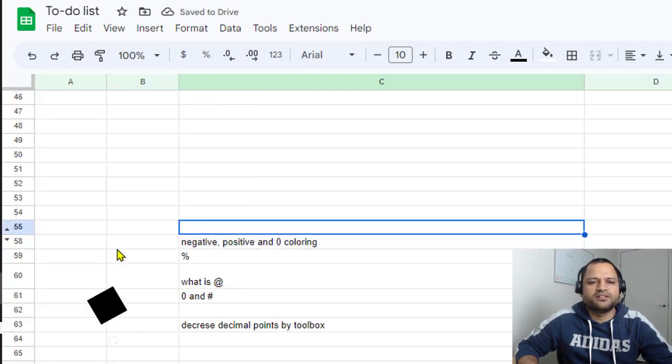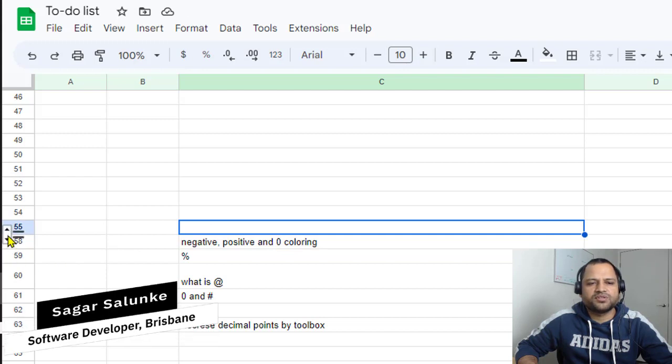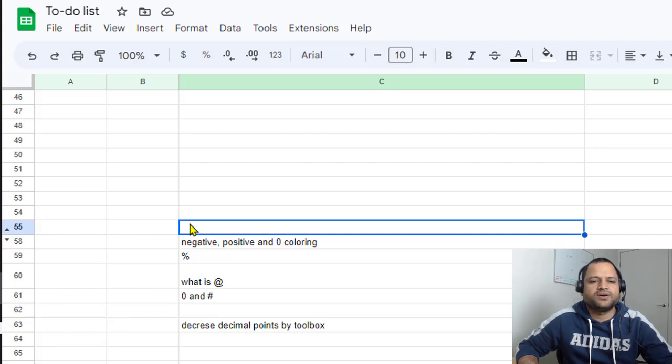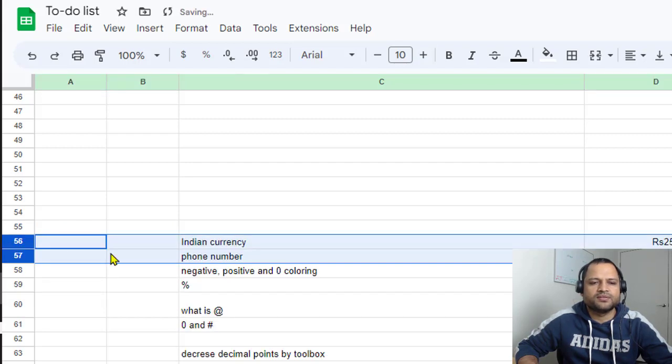And when the rows are hidden, you can see these small arrows over there. That means there are some rows hidden over there. Now, how to unhide them? To unhide them, it is very simple. Just go here and click on this arrow, this one or this one. And you can see that now the rows are unhidden.